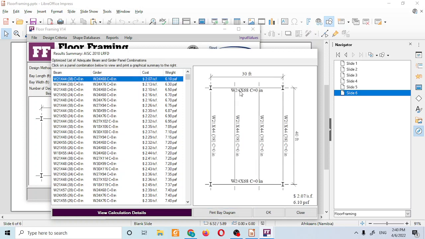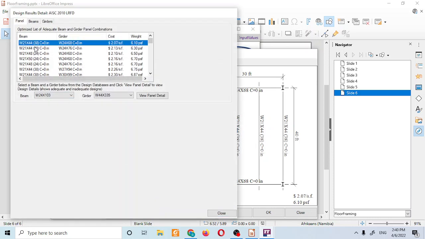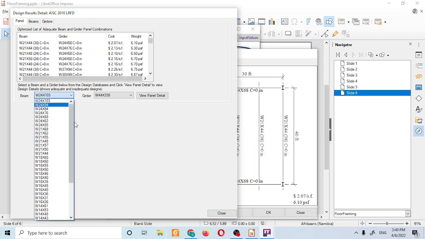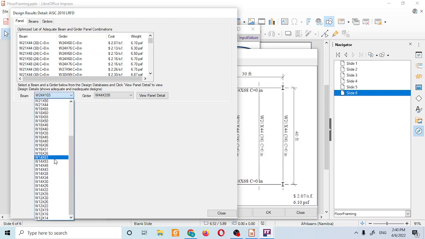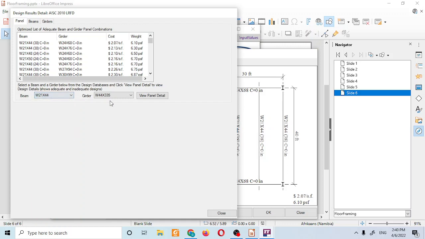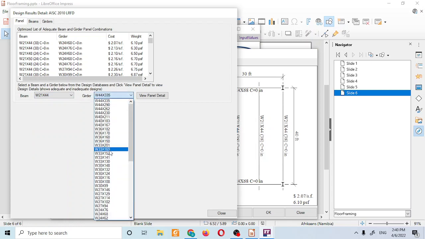Now let's run the analysis, and it's going to automatically tell you the combination of girders and beams with their cost and their weight. So that's very, very powerful. We can go into view calculation details, and then you can select the panel, basically the combination, for example. So let's say I'm going to go with this one, which is the lightest one, really. The W21x44 with the W24x68.